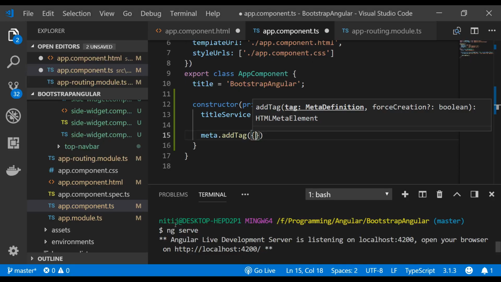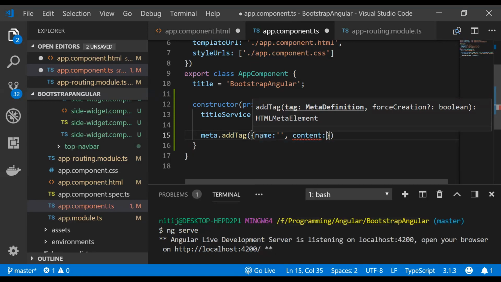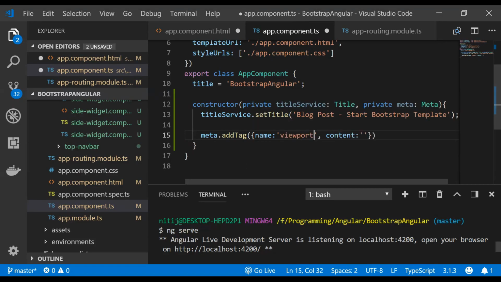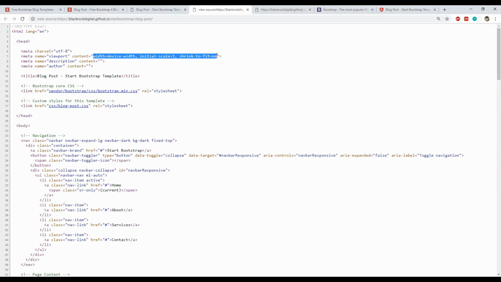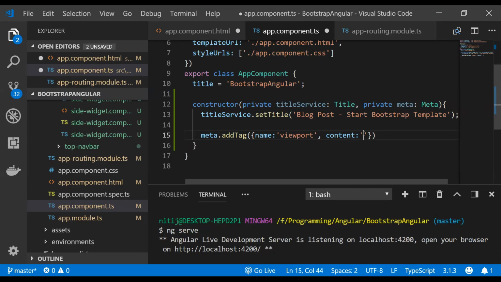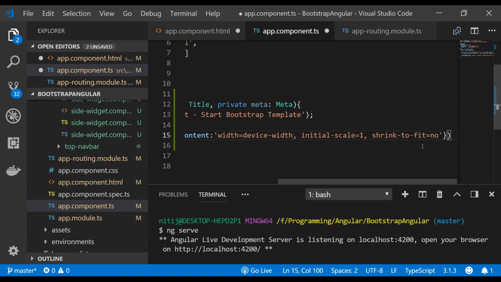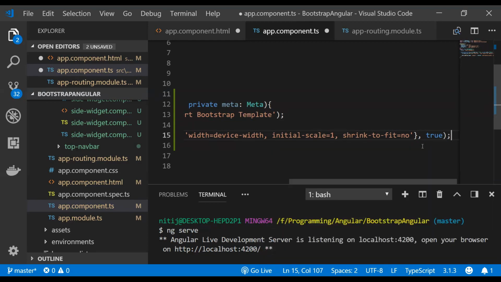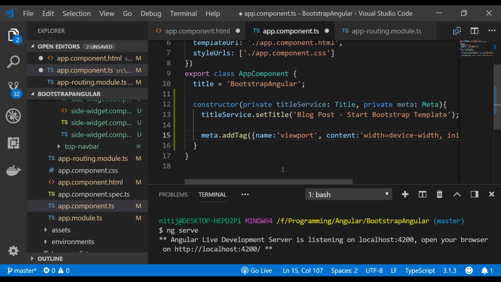So the first one is the viewport. What we need to do is supply the property values for first the name and then the content. Name is viewport, and for the content it is this one. And then I think we also need to provide the boolean argument as true to force addition of this meta tag. Alright, so this is the first one.